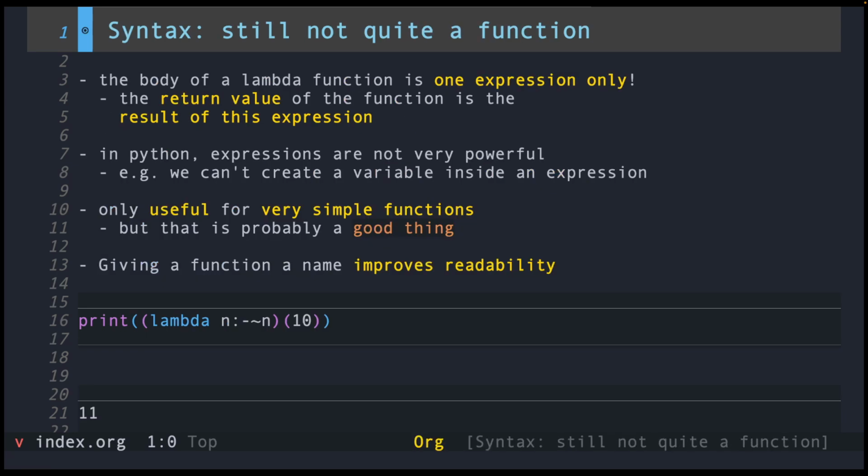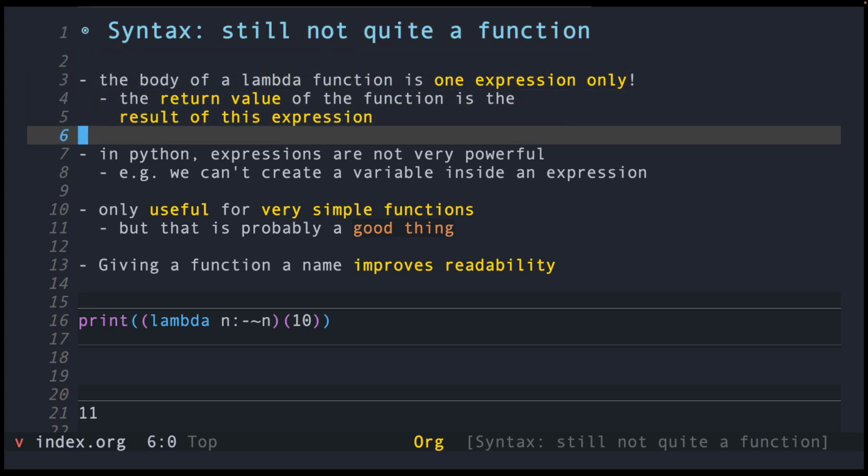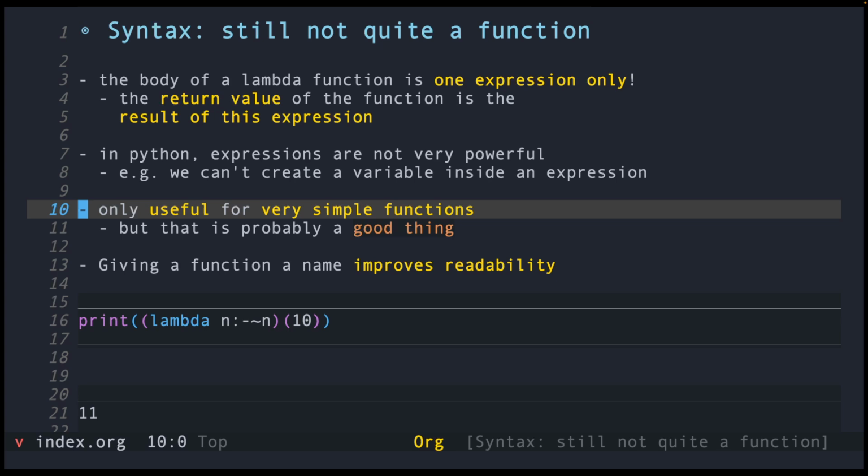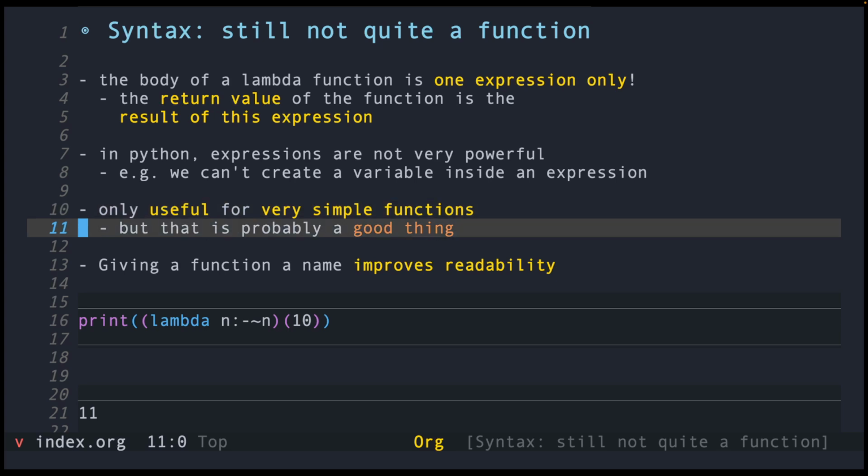Now, what about the syntax? Well, the body of a lambda function is only one expression. And unfortunately, due to the syntax of Python, that reduces a lot the power of lambda expressions. For example, in lambda expressions, you cannot create variables because you cannot create variables inside an expression. And so that means that they're only useful for very simple functions. And perhaps that's actually a good thing. Why? Because giving a function a name improves readability significantly.